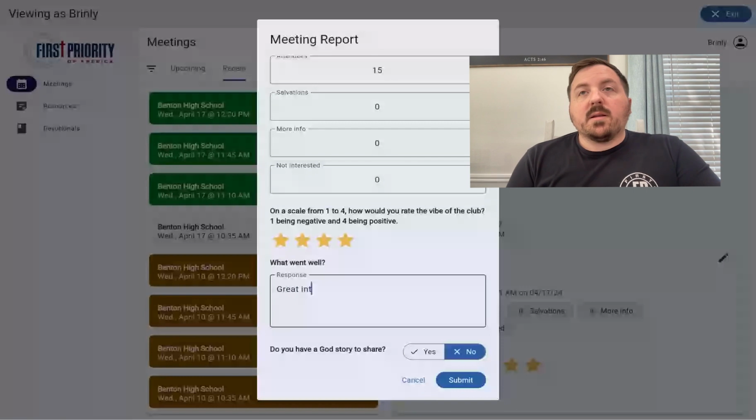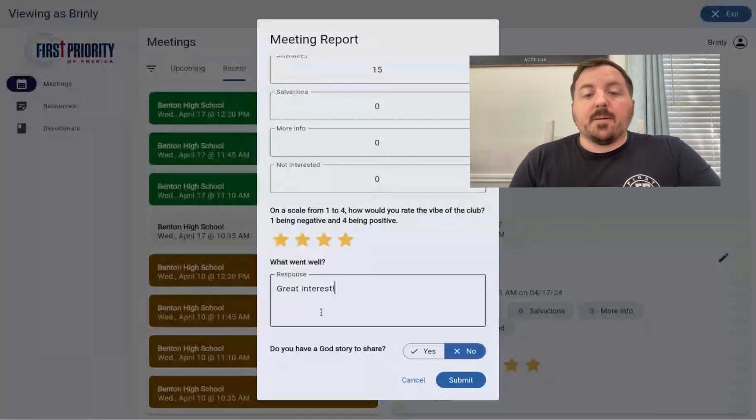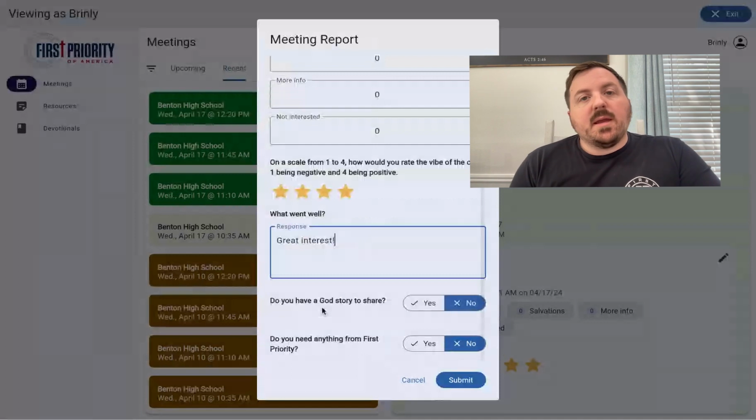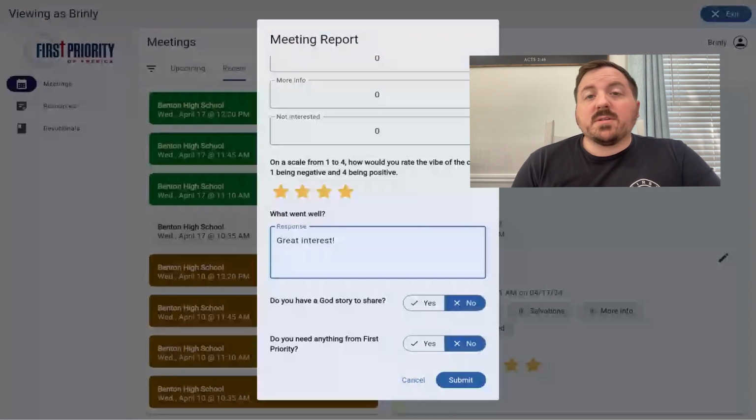Then down below that, you can give us a little bit more information if you would like. Do you want to share a God story? Is God doing something in a student's life that you want to be able to share about? You can click yes and type in that story. It can be as brief or as detailed as you want to be.